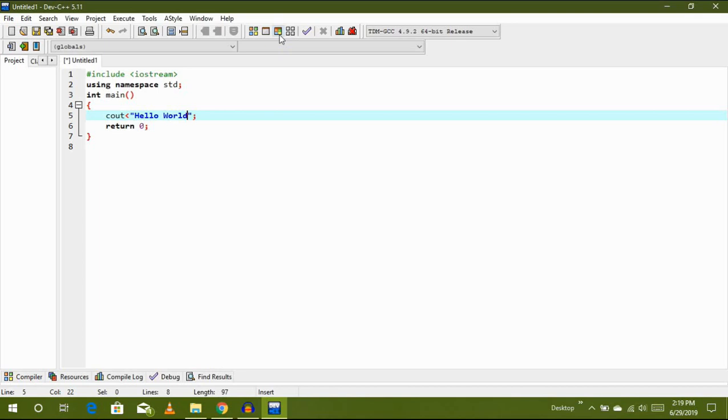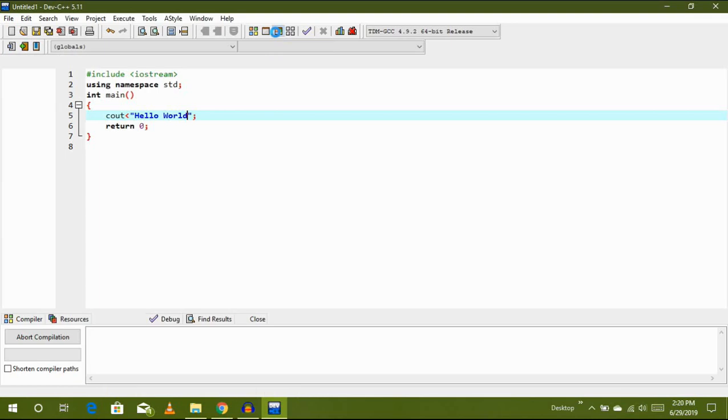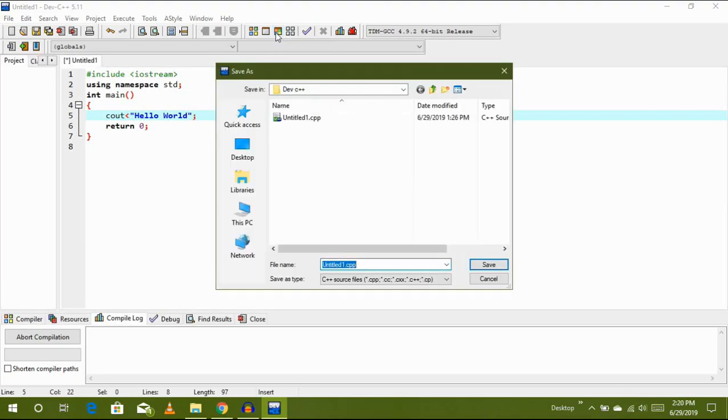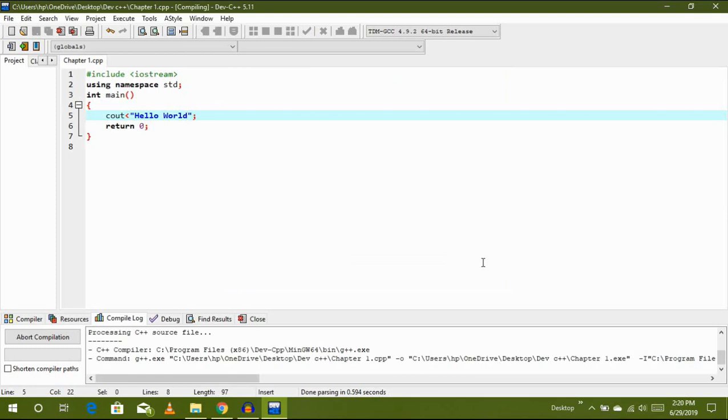Since it's the first time for you, click on it. Here, chapter number 1, you save the program wherever you want. I saved the program in my folder Dev C++ with the name chapter number 1. So I save it. Now our program is run.